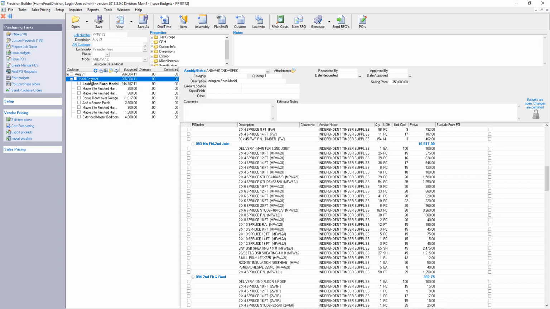Information flows back to Sage from HomeFront in the form of budgets, purchase orders, completed, approved purchase orders, and accounts payable invoices, as well as settlement closing, revenue recognition, and closing cost adjustments as well. For the sake of this particular demonstration, we're going to focus on the budget creation, the purchase order creation, and the accounts payable approvals as well.